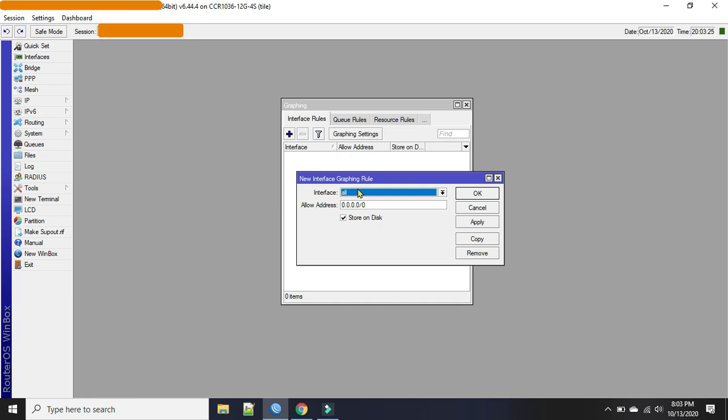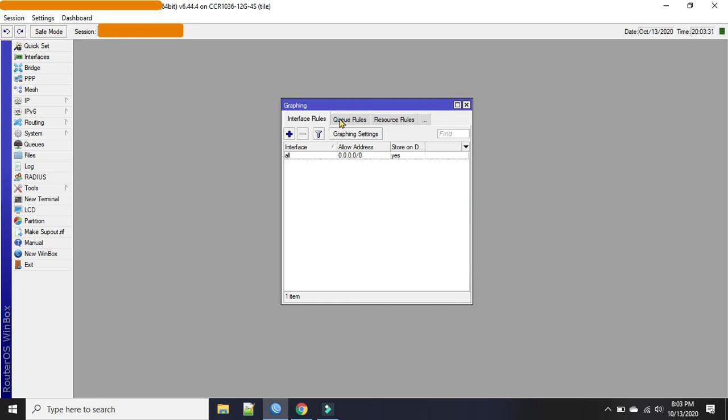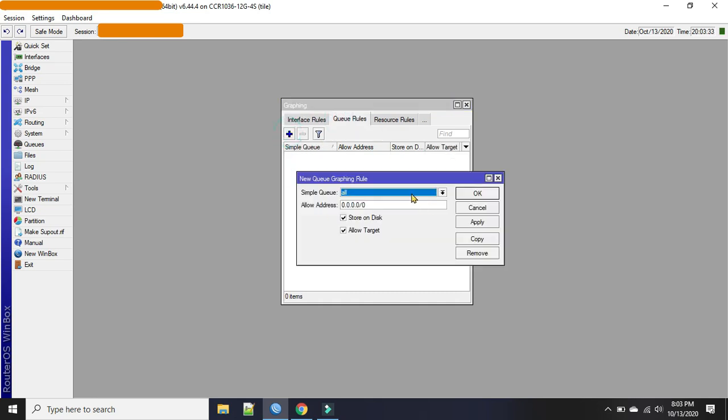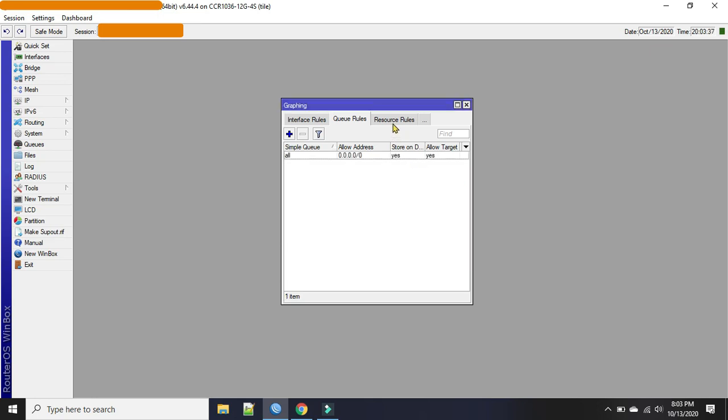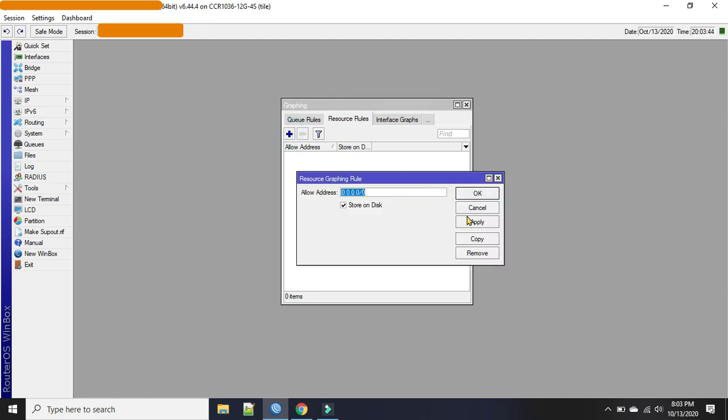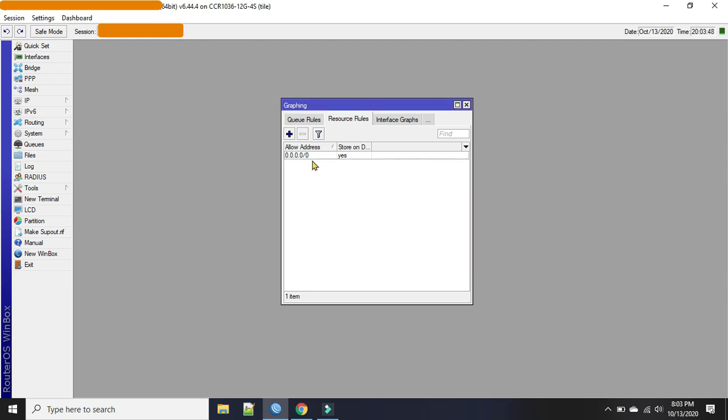We will monitor all the interfaces, allow address any IP. Apply and okay. Now in the queue rules, we'll do the same thing. Apply and okay. And for the resource rule, click the plus sign to add. Now we can monitor CPU usage for this router as well.